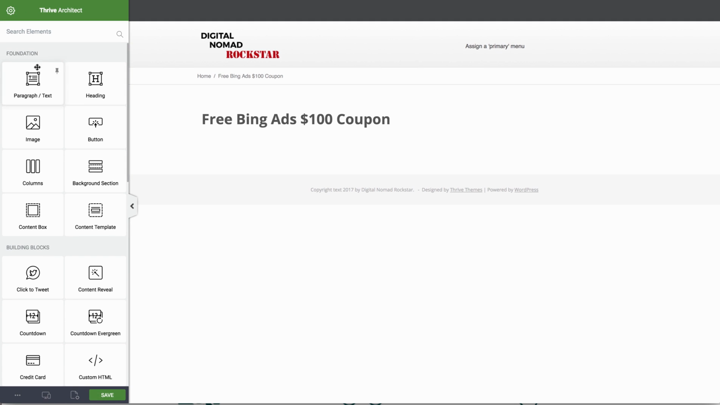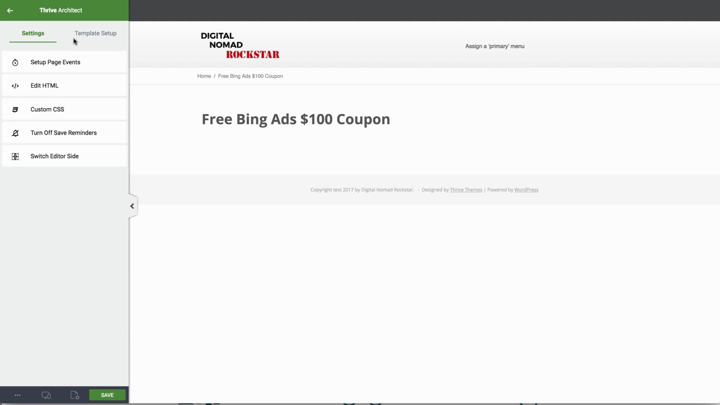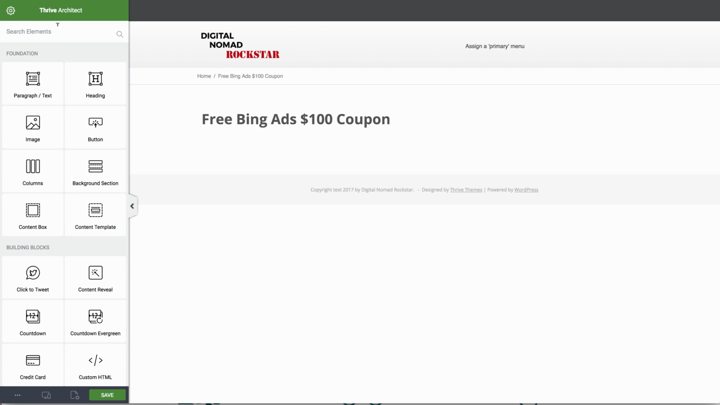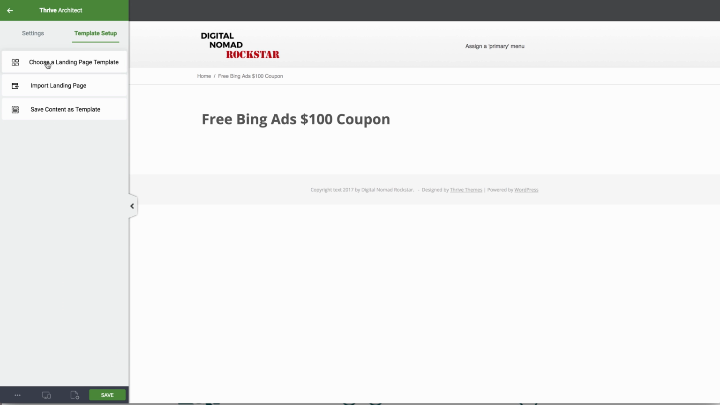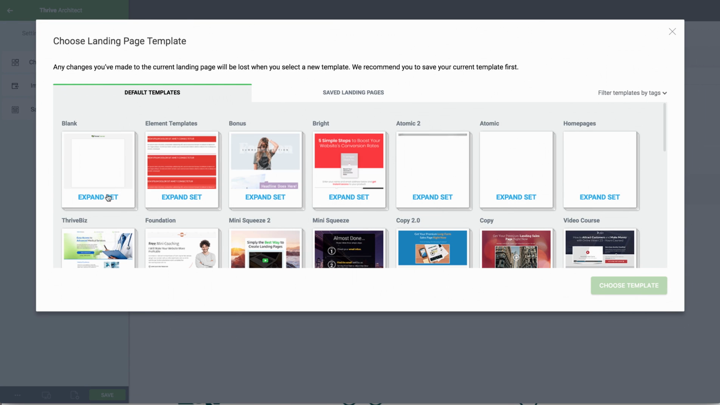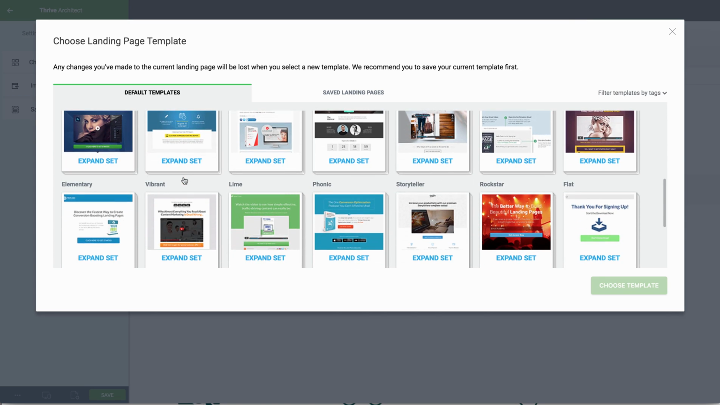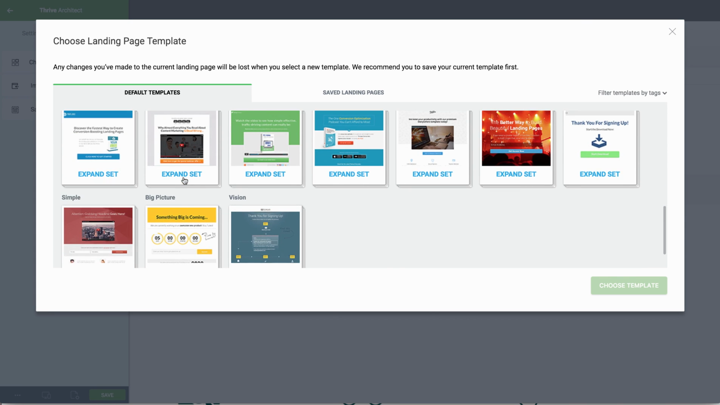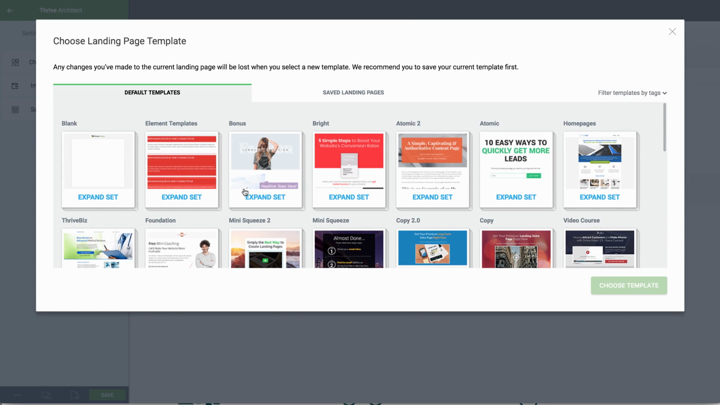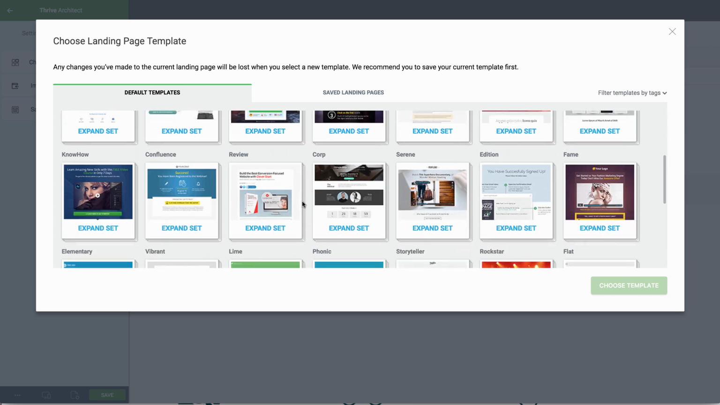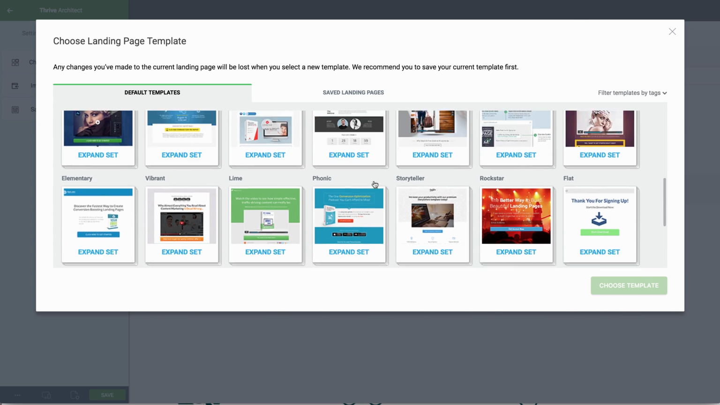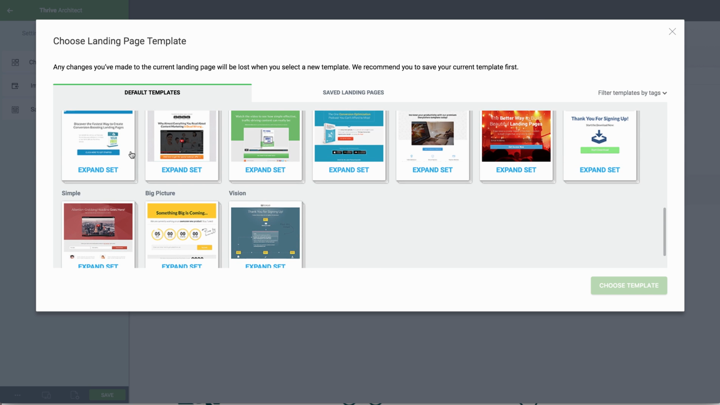All right, so my favorite thing to do with Thrive is to use their templates. Up here, they've changed it a bit since they switched over to this Architect. Okay, so to the gear thing, and then template setup, choose a landing page template. They have tons of different templates. Really neat. They have a lot of really cool marketing-aimed themes and stuff that look amazing.